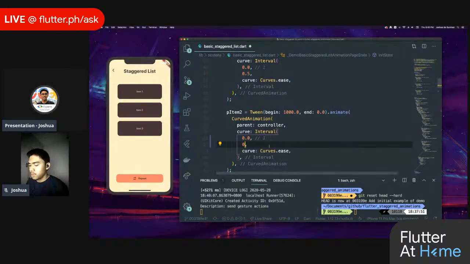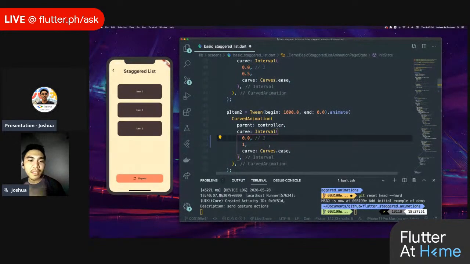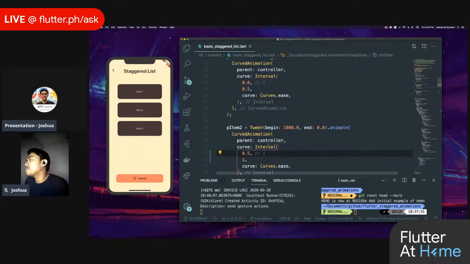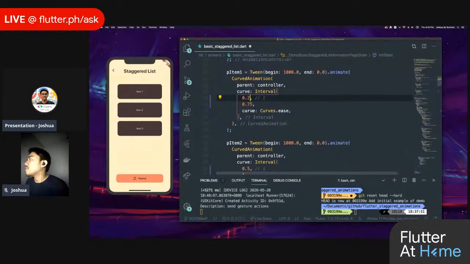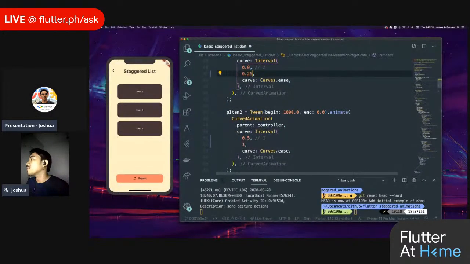But typically you won't do something like that, because otherwise you'll just use an implicitly animated widget for that if you're just going to animate the entire list using a single animation movement. So in here I want to start the animations individually. So I have to specify the timings properly. 0, 25%, start at 25, 0.75.